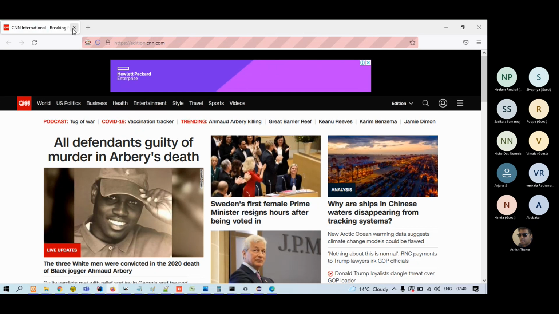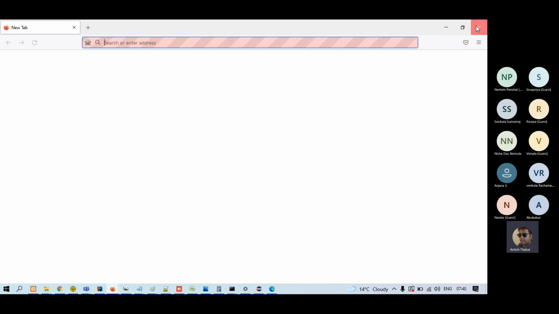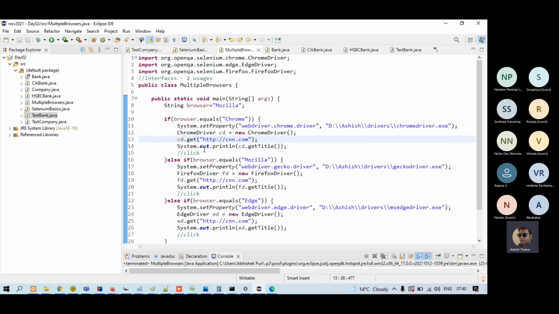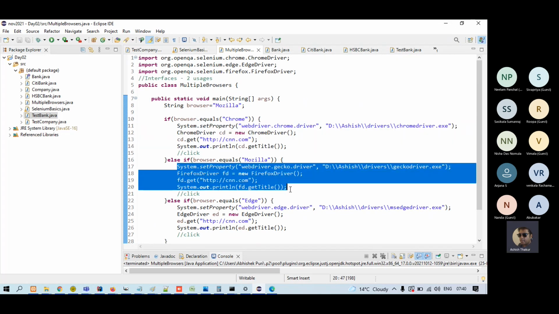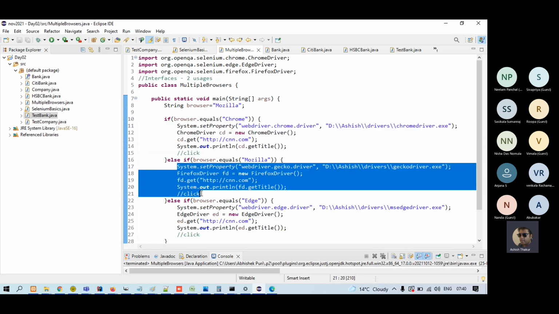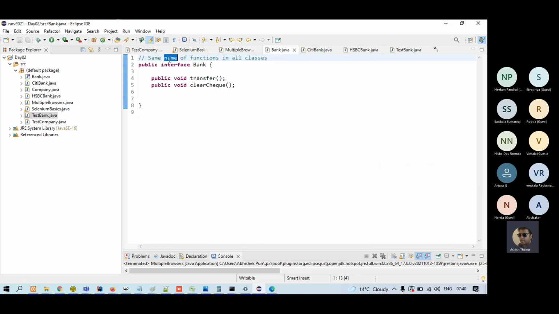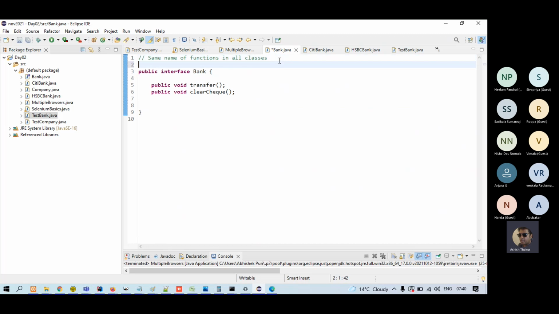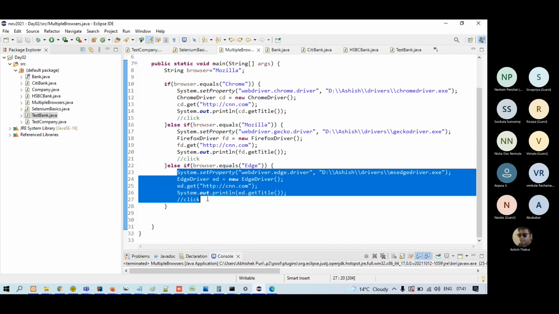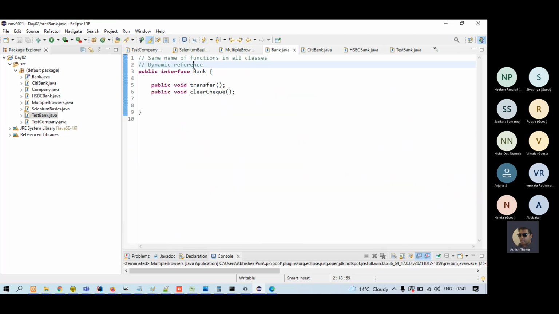But the thing is, will this help you in solving the problem? Still, I have to write a separate piece of code for every browser. So I told you interfaces have two advantages. The first advantage is the same name of functions in all classes, which actually did not help us. The second advantage is dynamic reference, which I'm going to explain today and which will solve the problem I just discussed. You cannot just repeat this code for every browser separately. So let us look at dynamic reference.